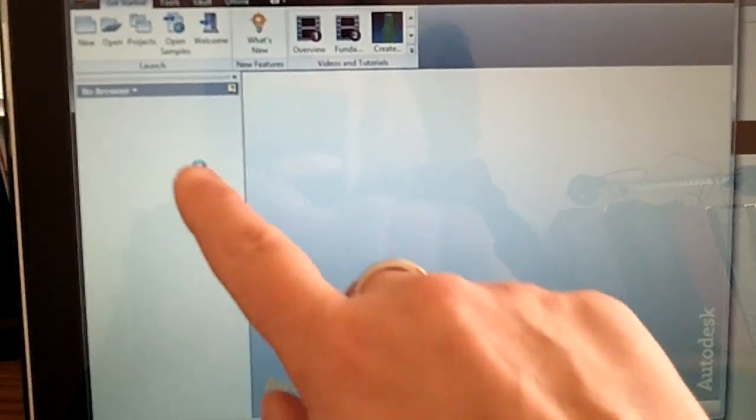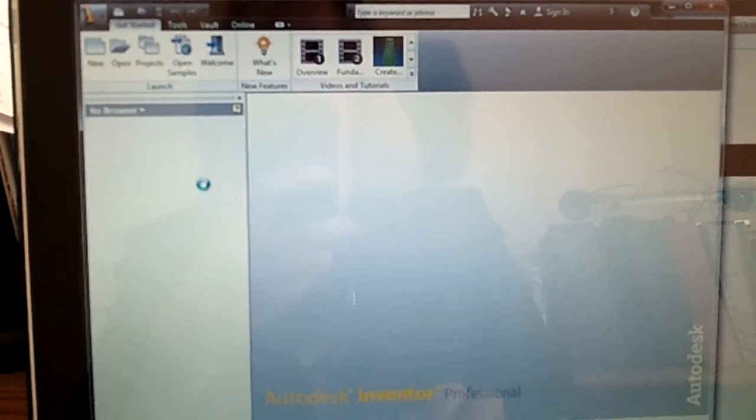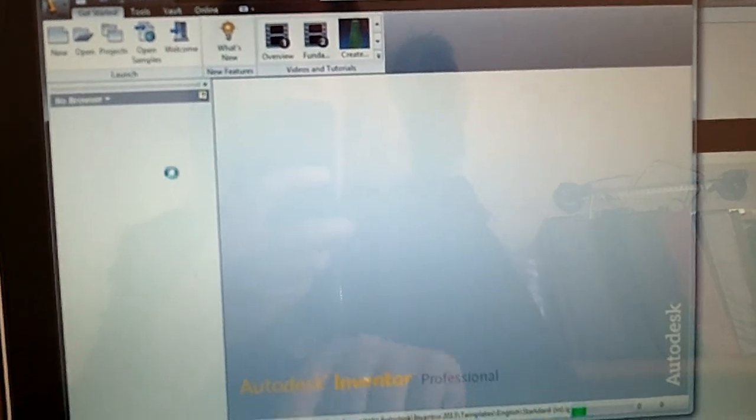Waiting for it to open. See the little spinny thing? That means it's waiting to open, and your libraries are loading down at the bottom of the screen.